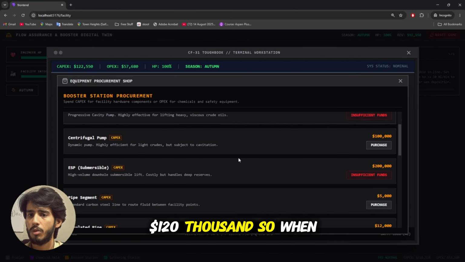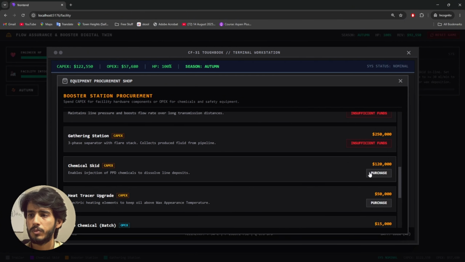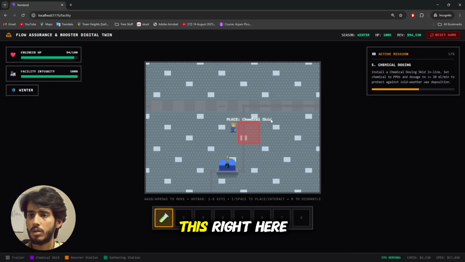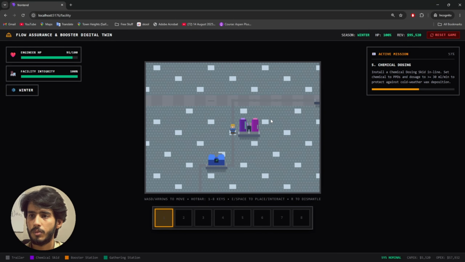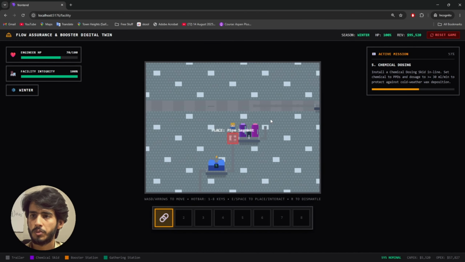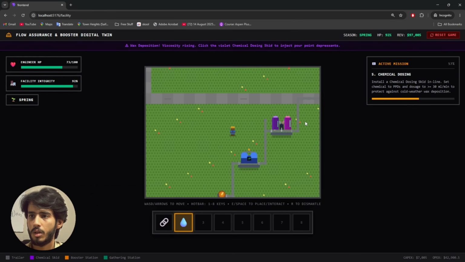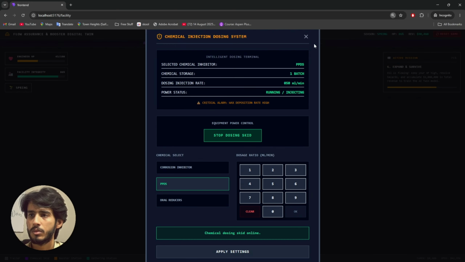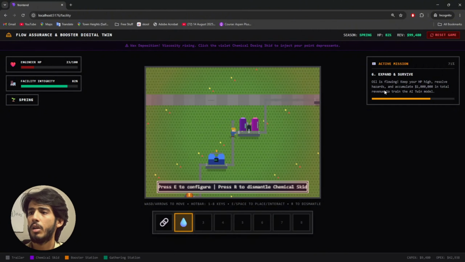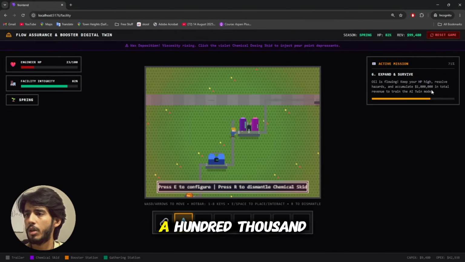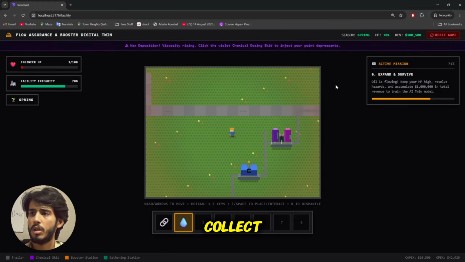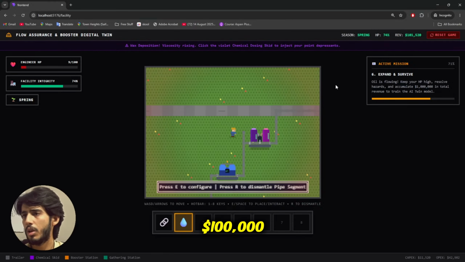It costs $1,000, so we will buy a chemical. All right, expand and produce oil to keep your HP high, resolve headers, and accumulate $100,000 in total revenue to train the AI. All right, now we need to just select $100,000.